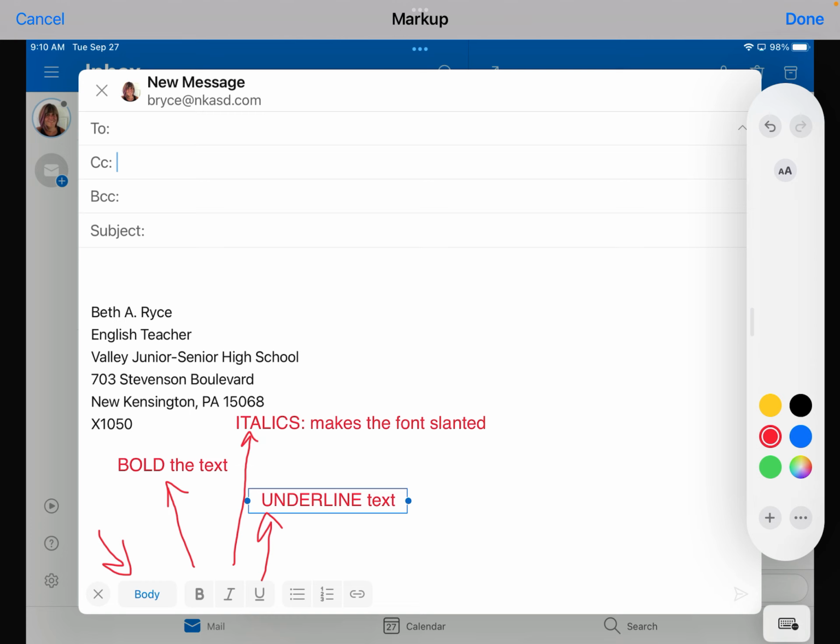Okay. And just a refresher that all of these have keyboard shortcuts. If I want to use bold, I can hit Command B. If I want to use italics, that's Command I. And if I want to underline, I can hit Command U instead of having to tap on the toolbar. Once we get more adept at using the keyboard, you'll find that it's actually easier because you don't have to lift your hands from the home row.